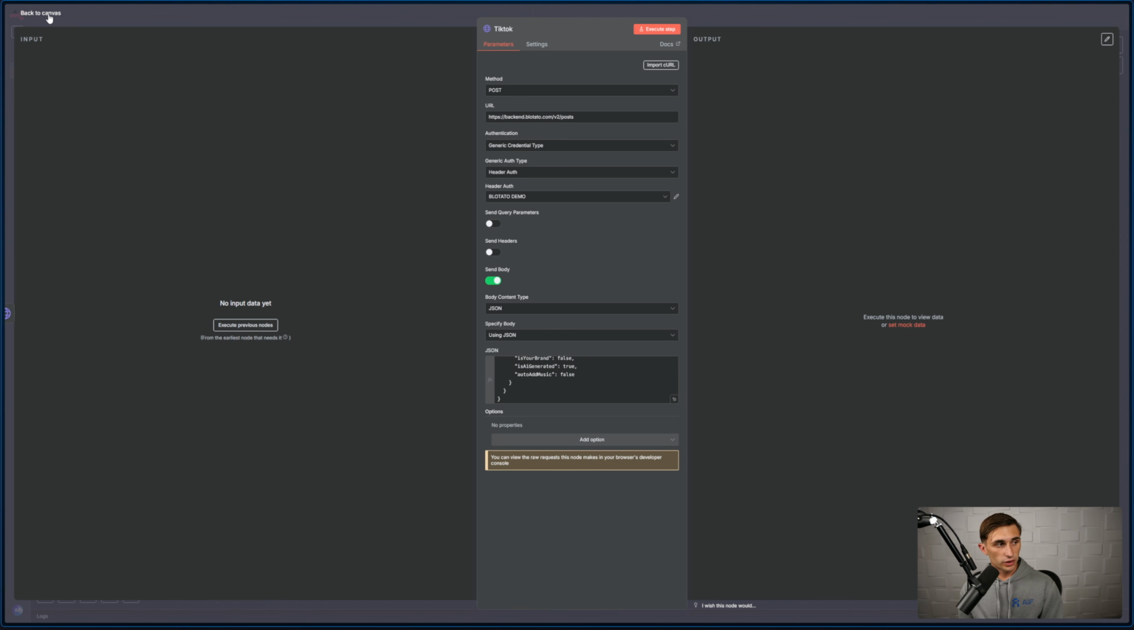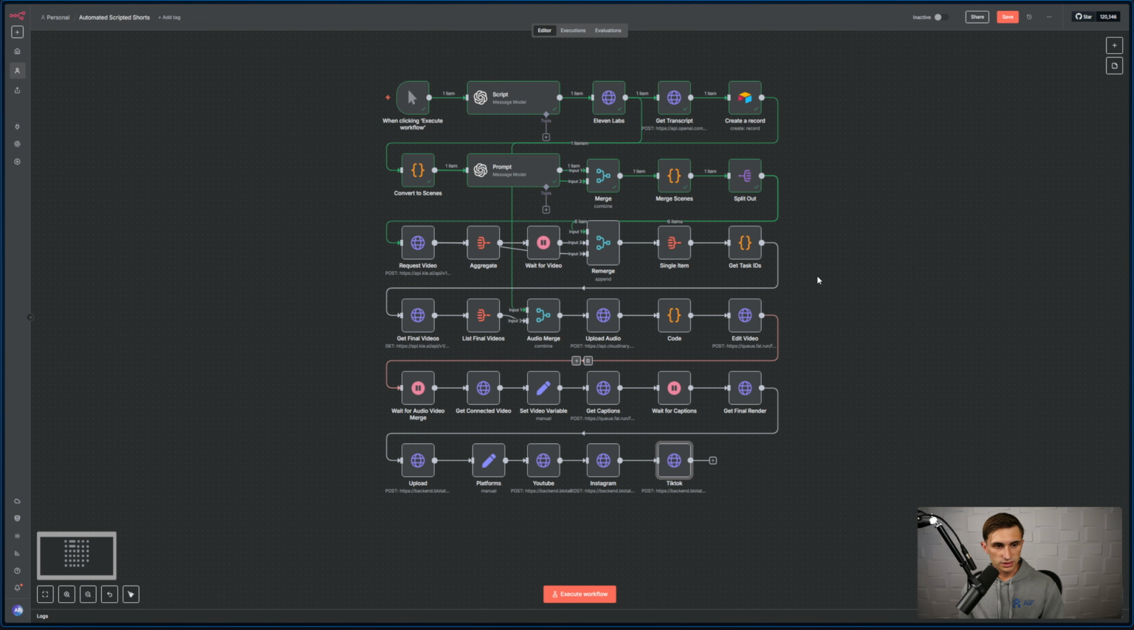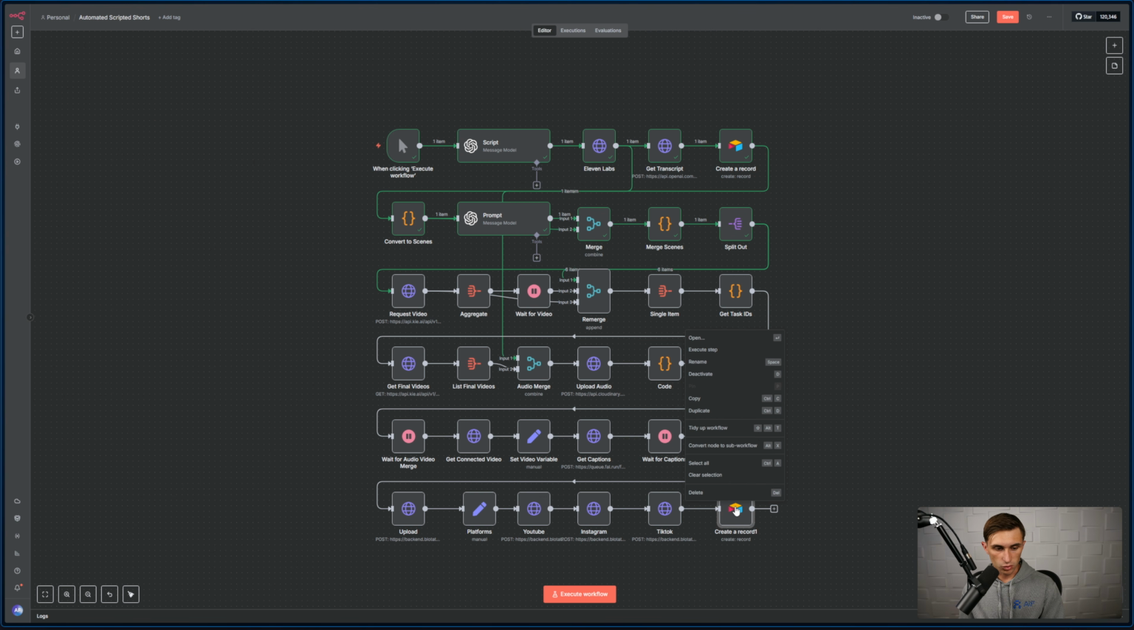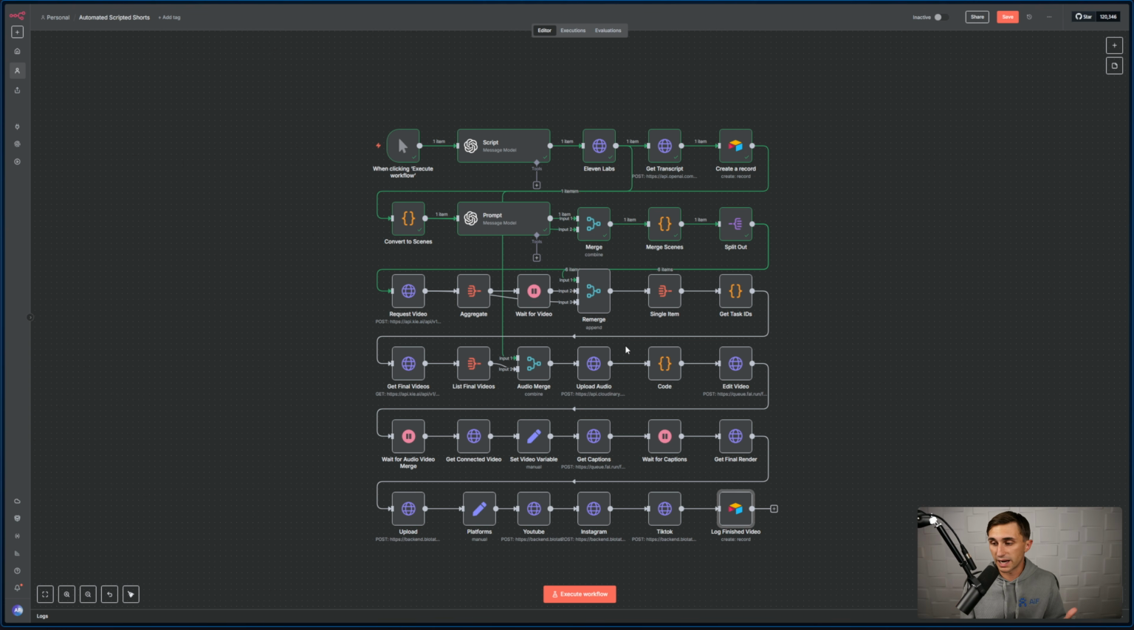And finally, we have one final node. We need to log it back to Airtable. So I'm just going to select this Airtable node up here. I'll duplicate it, and I'll just drag that in, and we'll connect it. Now we'll rename this to log finished video. And this is just going to say that that video is complete and uploaded. And we're also going to pass the video into Airtable, so we have a place to monitor this system when it's running.